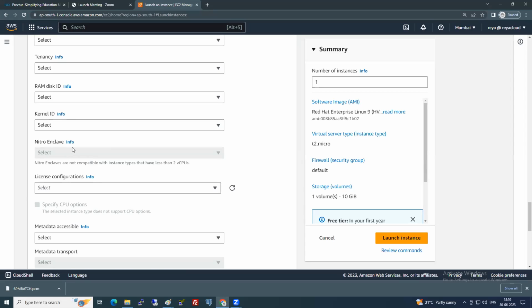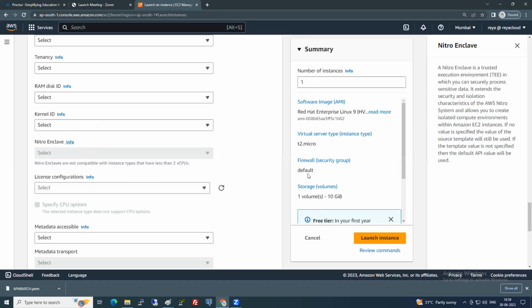Nitro Enclave. What is this? Nitro Enclave means, let's say you want to pass some sensitive, confidential information. The EC2 instance has super sensitive confidential information. So you need to select this Nitro Enclave in that case. Do you see this here? A Nitro Enclave is a trusted execution environment. The environment is super secure, in which you can securely process sensitive data.